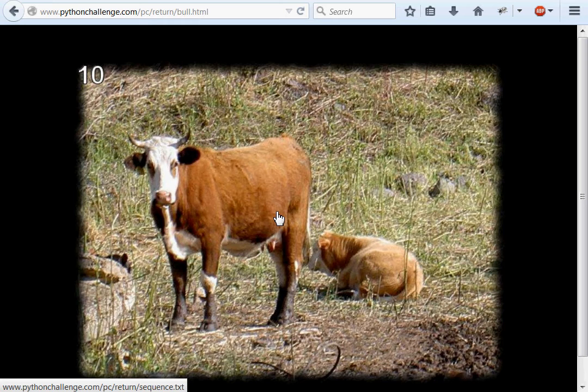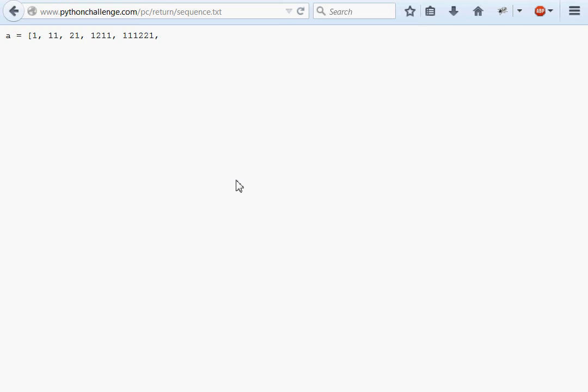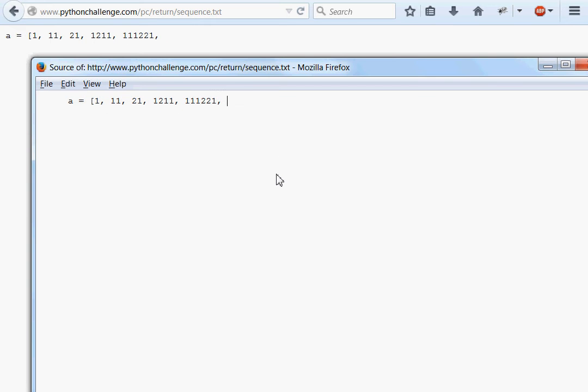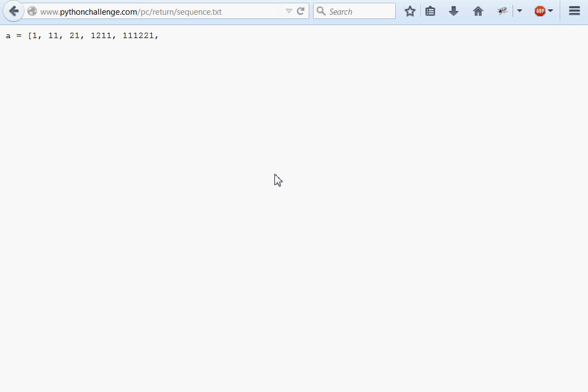So it'll take me to sequence.txt. You can see down the bottom left, a equals an array. But the array is incomplete. The list does not continue. Obviously, if I view the page source here, it's just a simple text file, so we're not going to get anywhere.